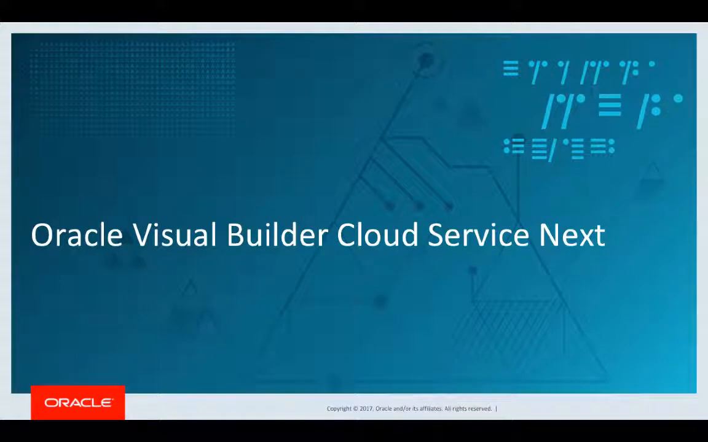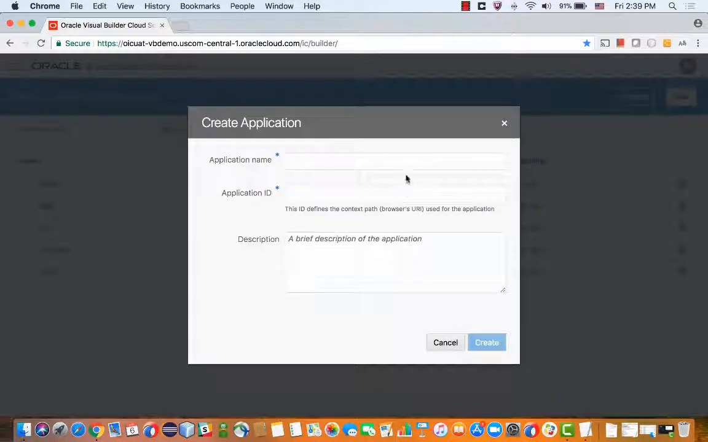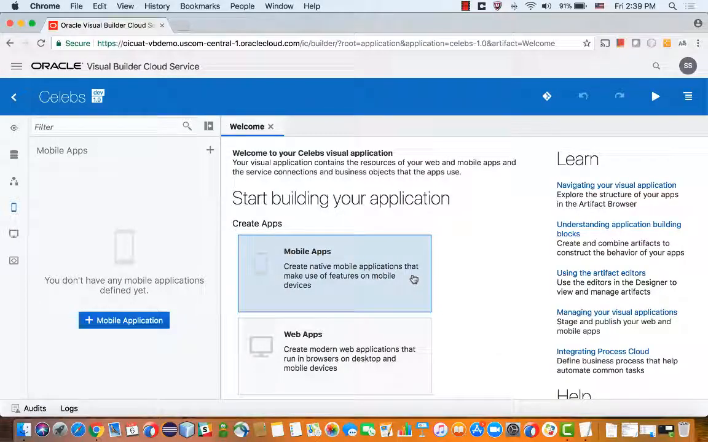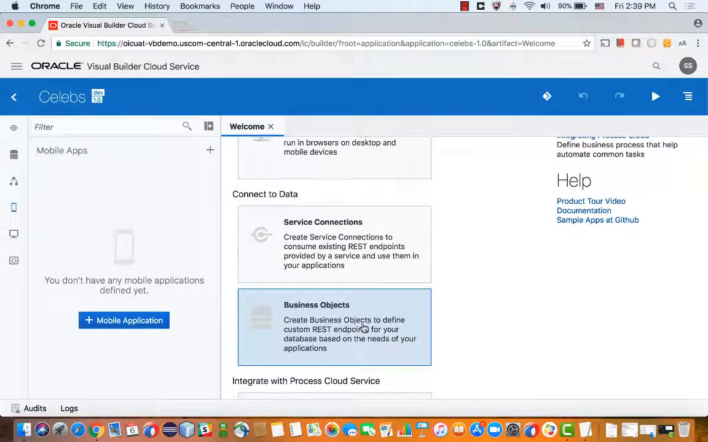So let's see a demo of the new Oracle Visual Builder Cloud Service. So let's build a new application with the new Visual Builder Cloud Service. We're going to create an application that tracks information about celebrities. I'm going to call it Celebs. And as you can see, it can be a mobile application or a web application, and it can connect to data in business objects and in REST services.